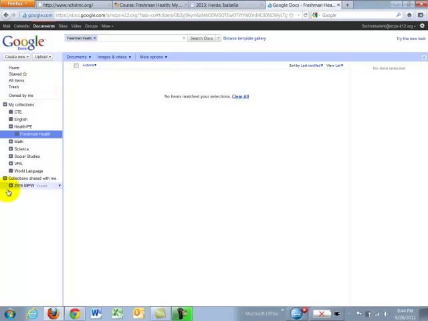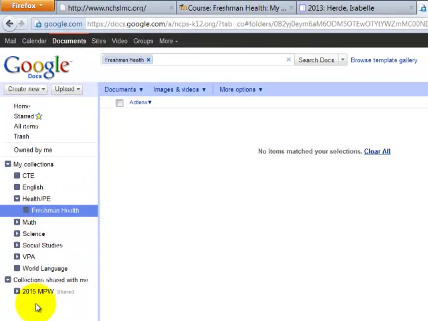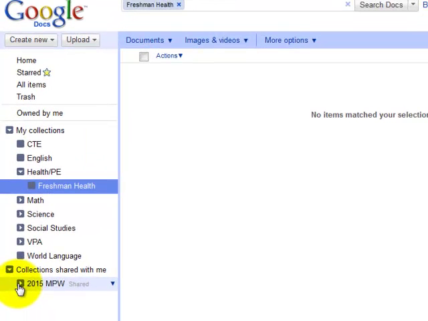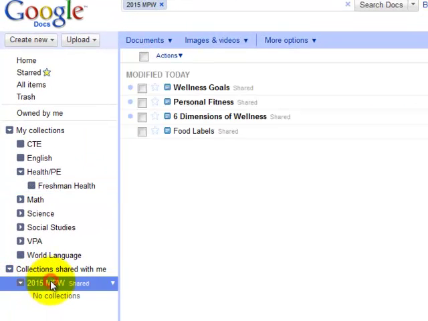So let's click on that, and now you're going to notice the power of what we can do with Google. We have shared with you a folder called 2015 MPW. If you click on that collection, you'll notice you have some documents that we are sharing with you kind of like templates. This is like a mastered handout that a teacher may have. You can't write your name on it, but you can make a copy at the copy machine. What we're doing is doing this digitally.